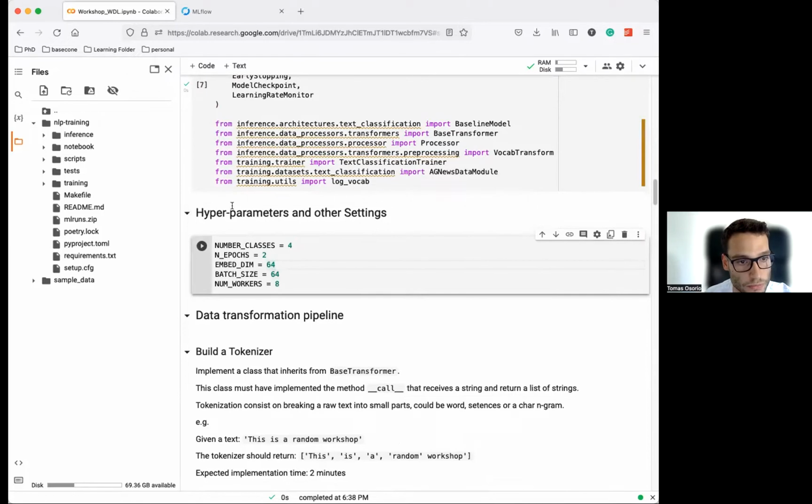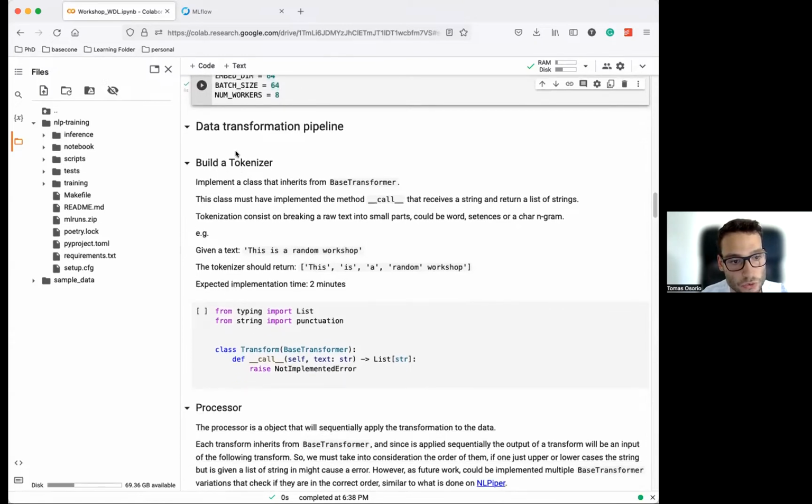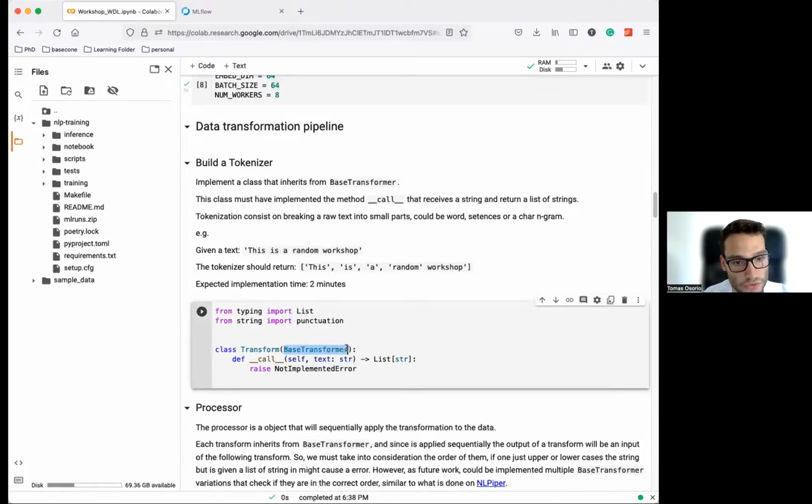Here we set just some hyperparameters for our training: the number of classes that we want to train, and the number of epochs, which we are going to set to 2 to be faster. So the first task is to build the tokenizer. What you have is the base transformer. The base transformer is a class that is going to be inherited by all the other objects that do preprocessing.